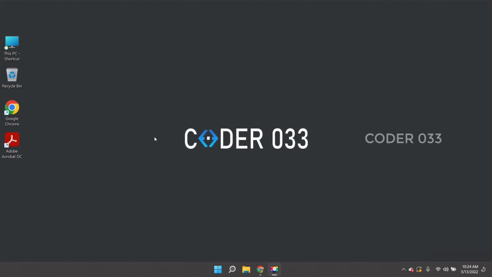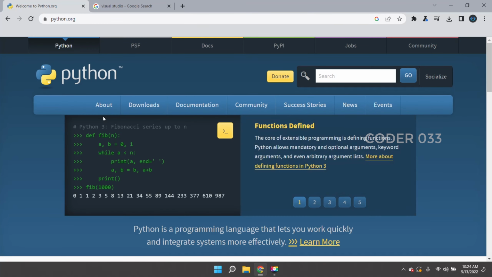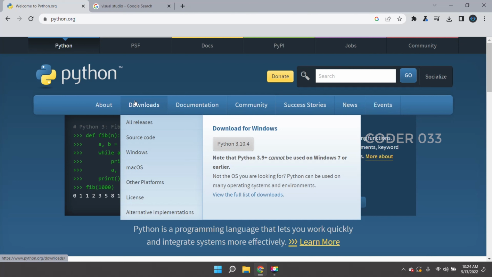Okay, in this lecture, we are going to watch how to set up the Python environment on your system. Open any browser and search for Python. Open the official web page. Go to the downloads tab.